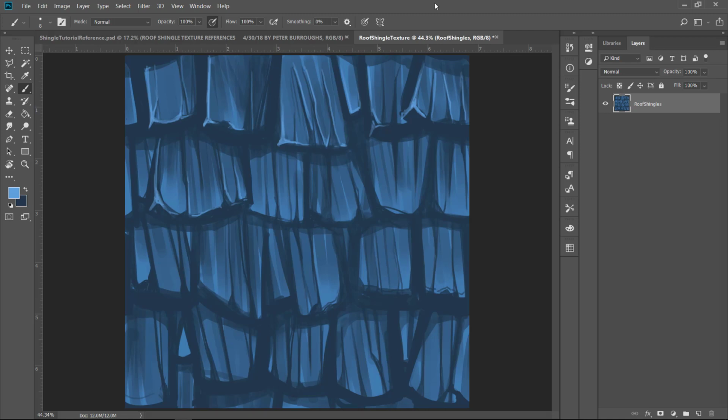And it doesn't have to be pure white. In fact, since it's wood, it's not super shiny like metal, but we're just going to use a lighter blue compared to the dark blue that we painted in.